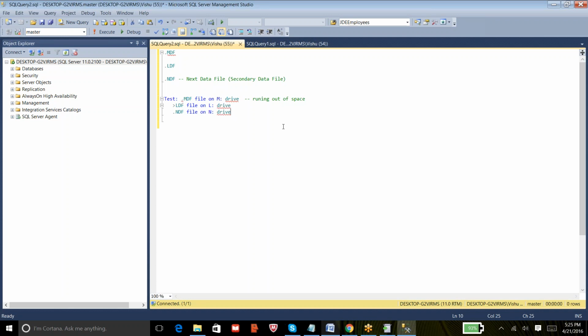The reason is to avoid space issues. The other reason is better performance. I hope you got the reason why we go for an NDF file. One of the reasons is space.